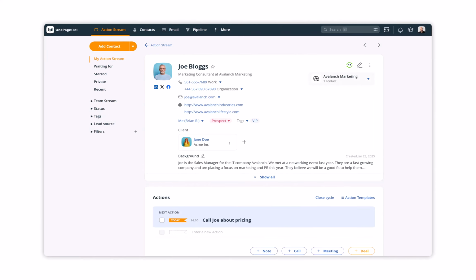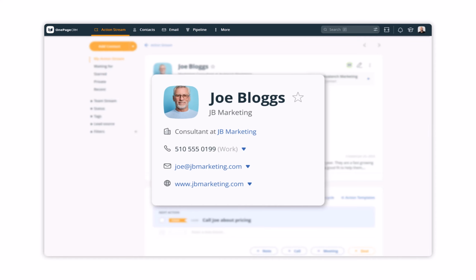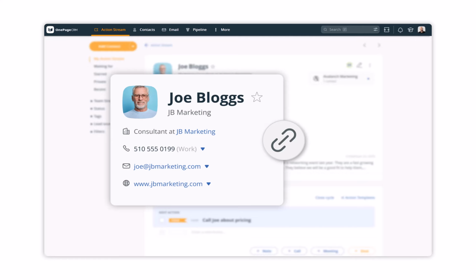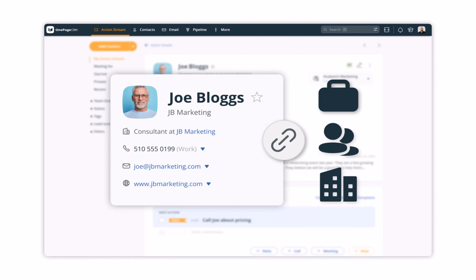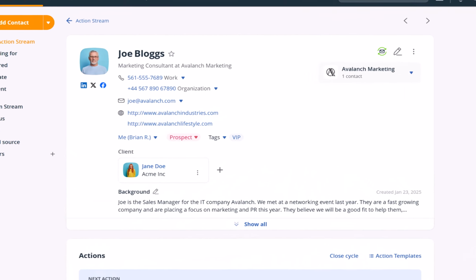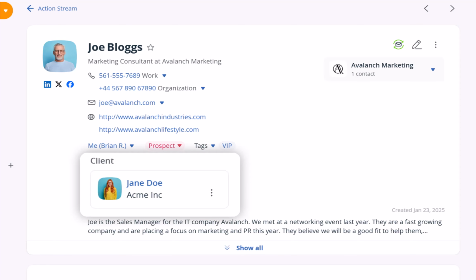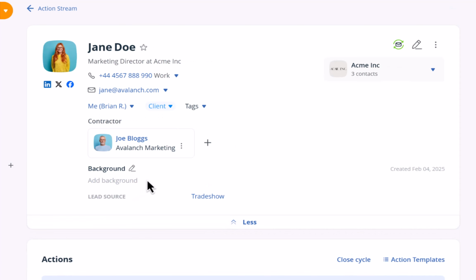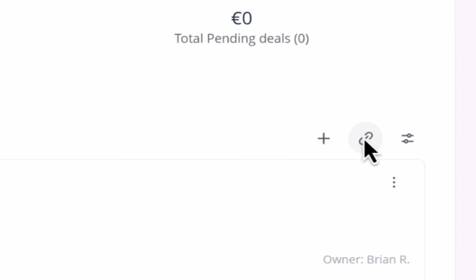OnePageCRM makes it easy to keep track of client relationships. To visualize connections, you can link contacts to organizations, deals, or other contacts. For example, let's say Joe Bloggs is a freelance consultant who provides regular marketing services to Acme. While you can, of course, link Joe to the marketing director at Acme, linking him to the whole organization will highlight this connection on an account-wide level.